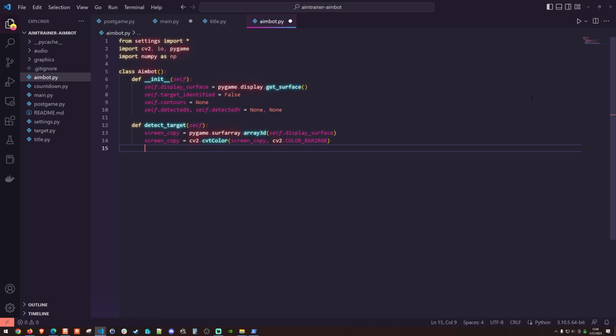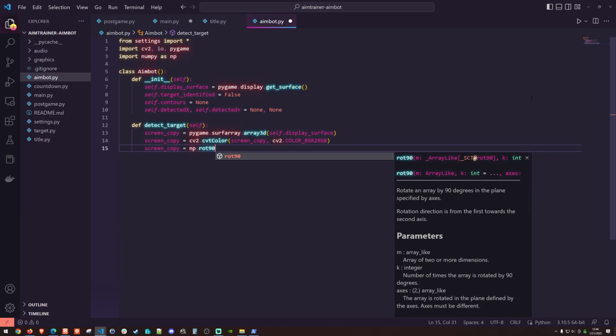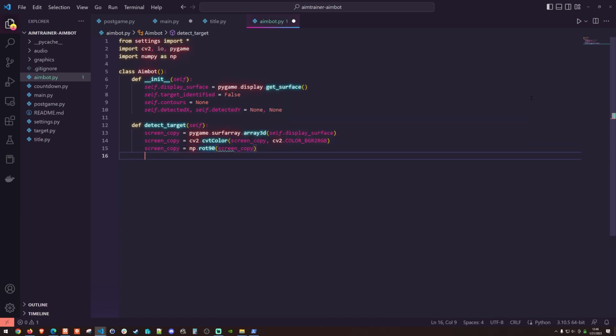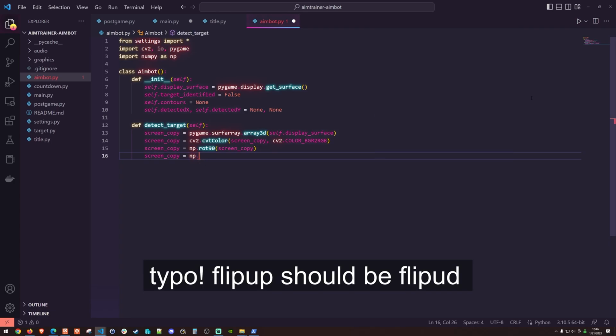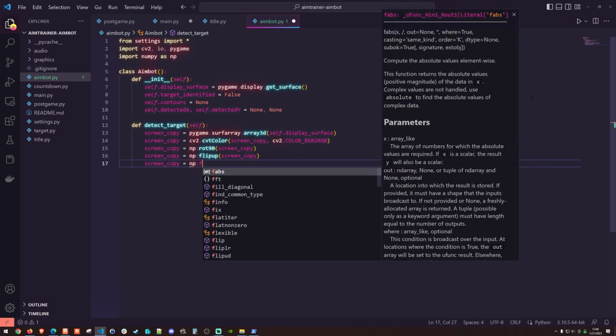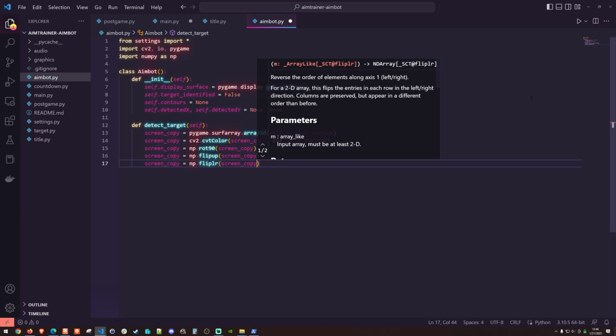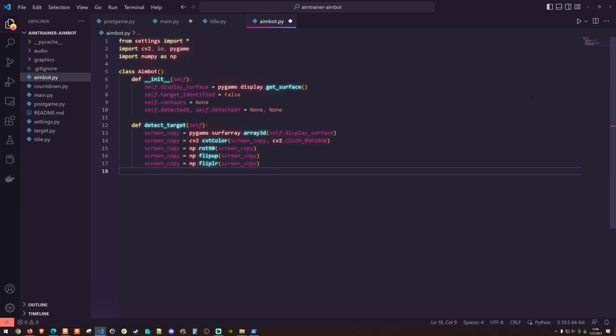And then I'm going to rotate this. So screen_copy equals np.rot90, rotate 90 degrees, screen_copy. And then we're also going to flip up down, so np.flipud, screen_copy. And lastly, we are going to flip left right, so np.fliplr, screen_copy. And now we should have something that we can read with OpenCV. We still need to do a couple things though.